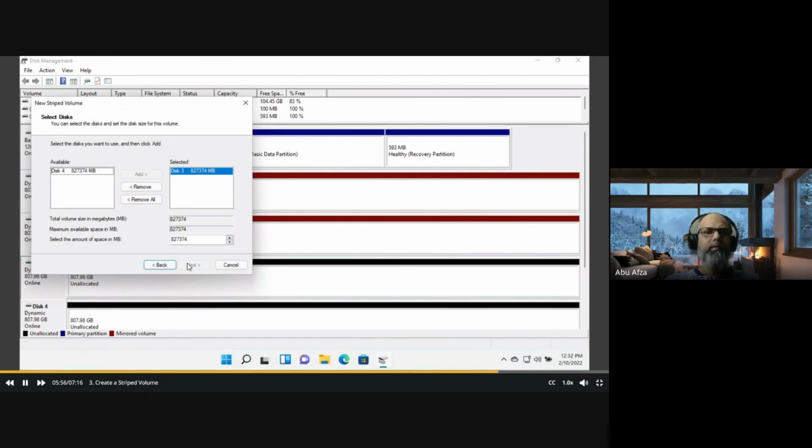Like before, the disk I started on, disk 3, is automatically added to the selected column. So now all I need to do is select disk 4 and click Add. But notice that when we look at the volume size, it's now equal to the sum of the two disks, disk 3 and disk 4. With striped volumes, the total volume size is the size of both disks.